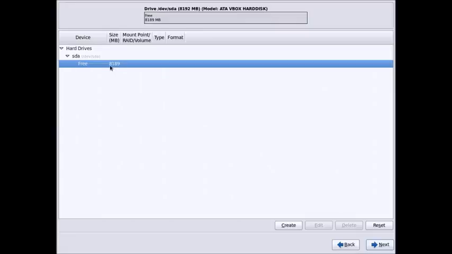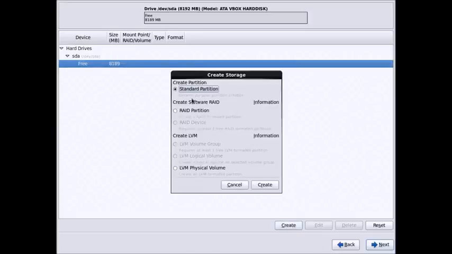You might have a hard disk space of greater than 8 GB, your 150, 180 GB or 250 GB, 300 GB, whatever you want. You can do the partitioning. Just follow the steps for the basic installation. Click on this tree and at the bottom click create, select the standard partition and click create.